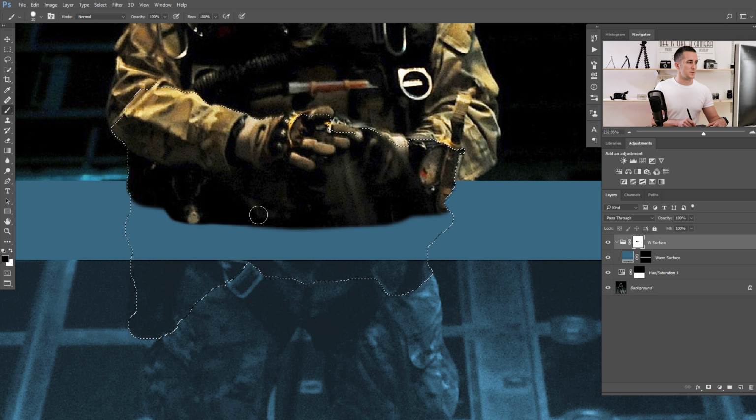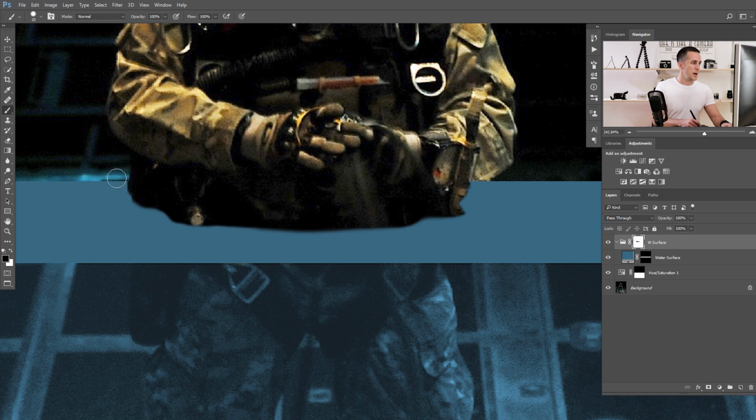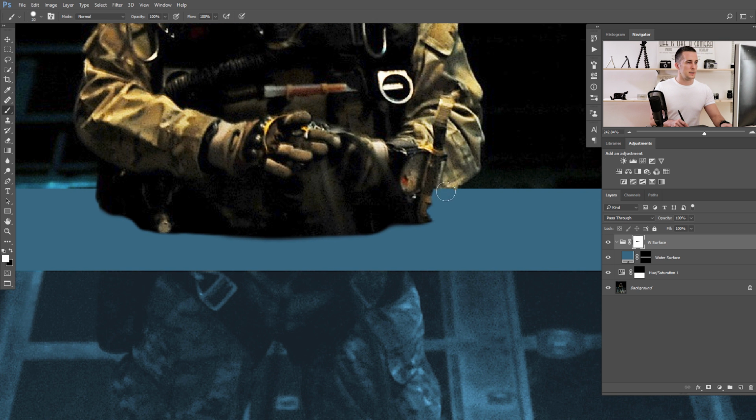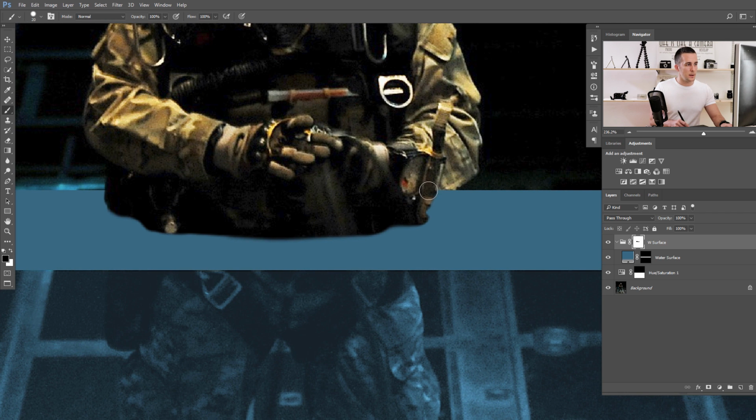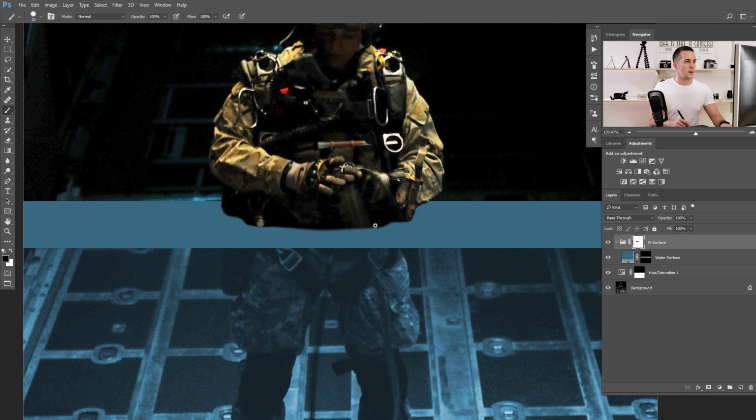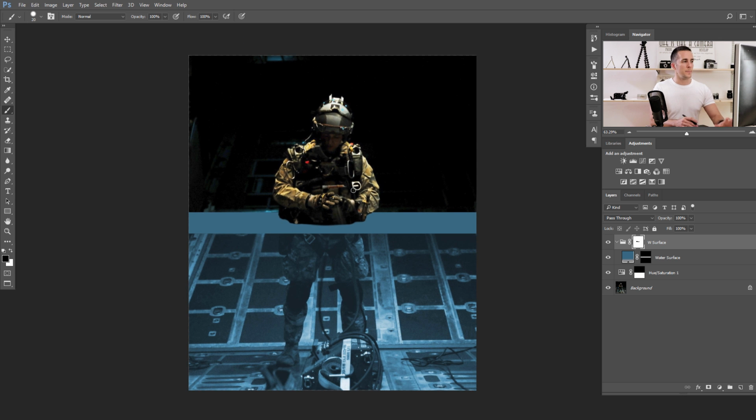You don't need to create a straight line because you want to add some three-dimensionality here, something like so. Let's deselect it now and fix some parts here like this and like this. Let me see, maybe I want this to be above the water, like so. It's really nice. Now we already have an impression that he is actually standing inside the water.